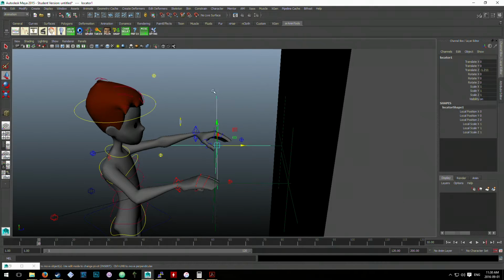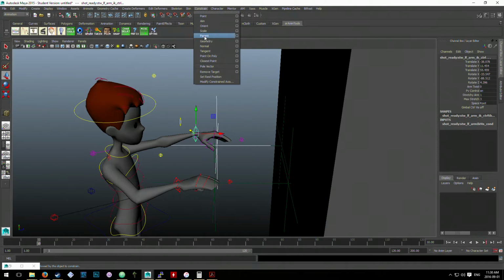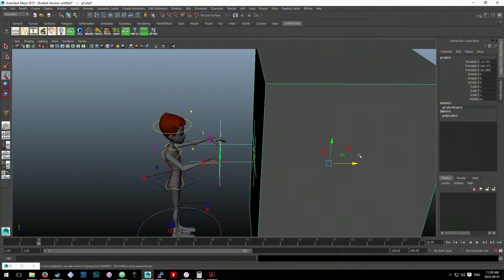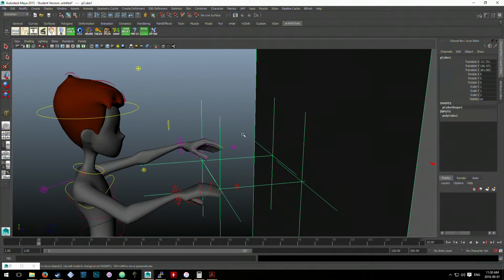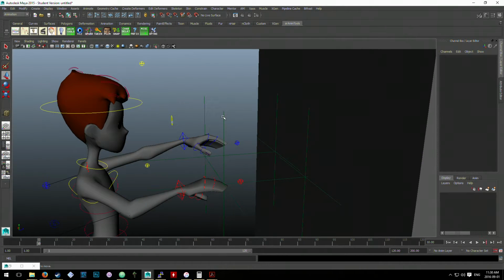So we want this to follow this. We'll start off by selecting this, the opposite of parenting. Select this, constrain, parent. Okay, so that works. Now let's see if we have some success with this. There we go. That's what I was trying to do. It's not that hard. I just did one wrong step before, and I constrain.